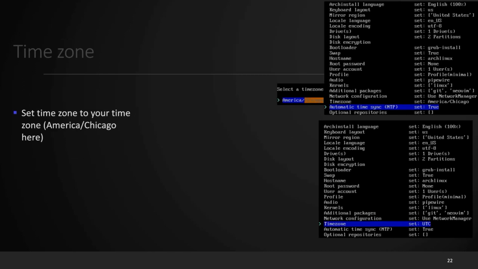For time zone, this is going to be simple. You're just going to want to set your time zone to America, Chicago. It should automatically set it to UTC.